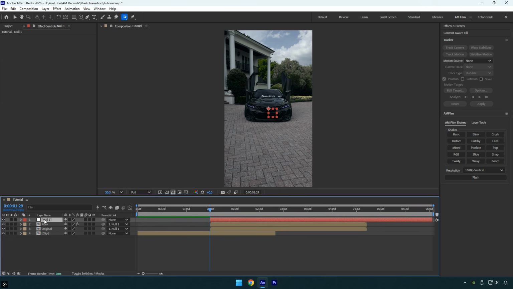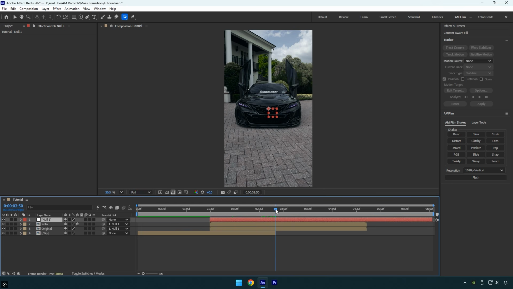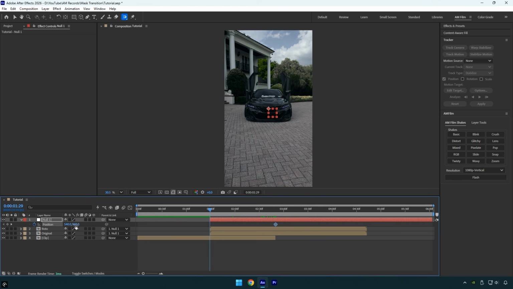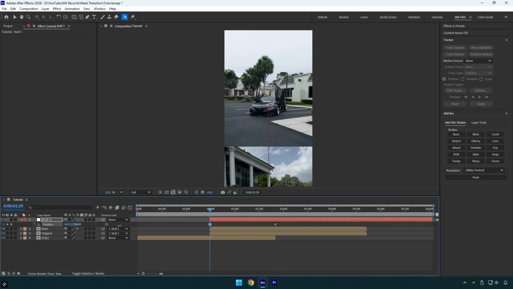Now select the null layer, move to the end of the bottom layer, and press P on your keyboard to reveal the position property. Click the stopwatch icon to create a keyframe. Next, scroll to the beginning of the null layer and move the position downward until the car is no longer visible. You can leave the upper part of the video visible like this, just make sure the car is completely out of the frame.